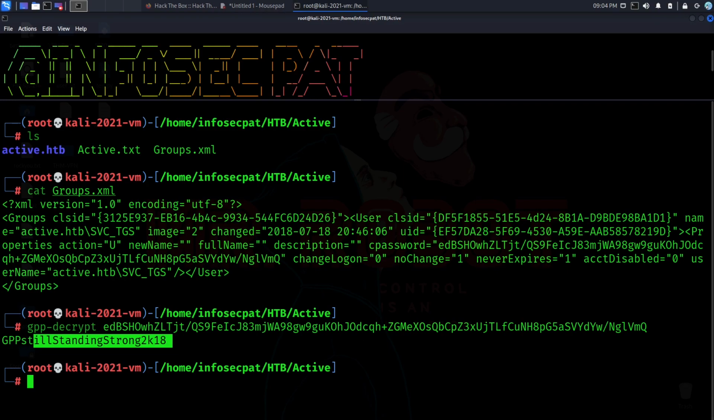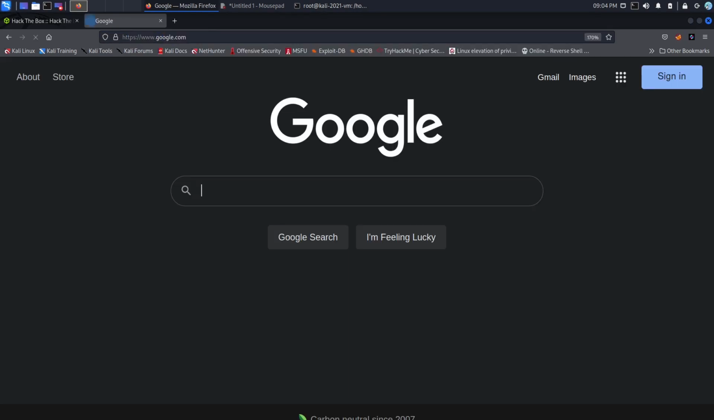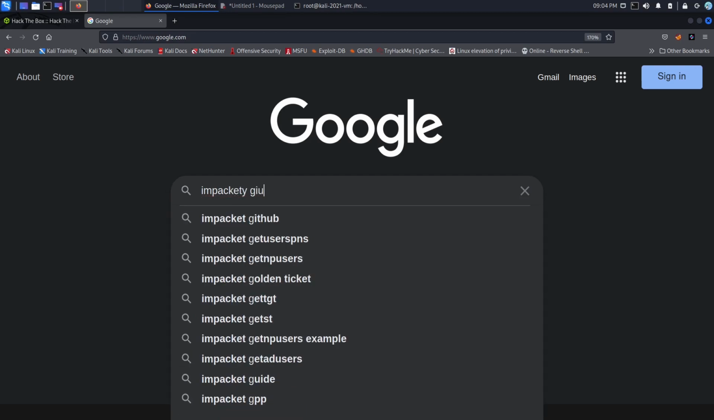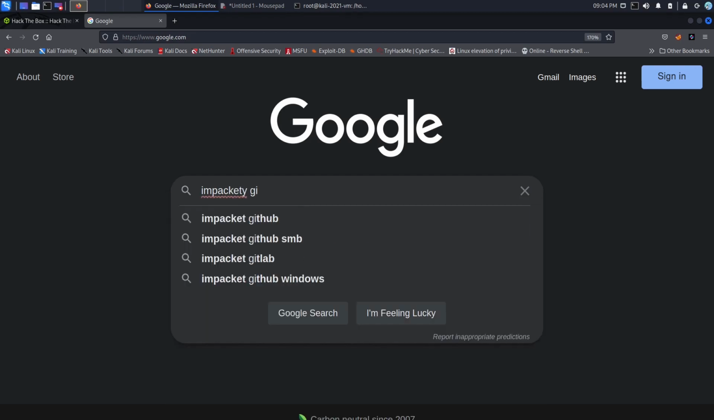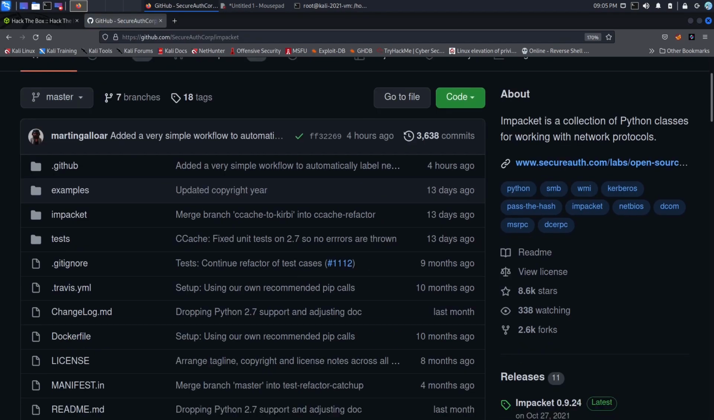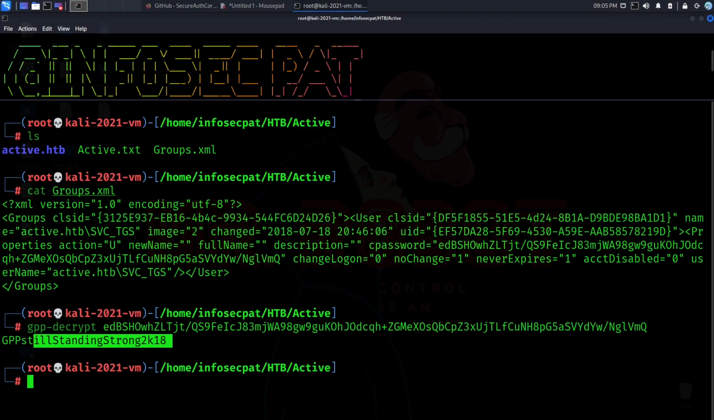So now what we can do is see if we can use Impacket. If you guys aren't familiar with Impacket, you just have to download it from GitHub. Let's just go out to Google and put Impacket GitHub, and just download right here the Impacket collection of Python. And you can just go ahead and get code, copy this, clone it, bring it down to your local machine, and you should be good to go. Okay?